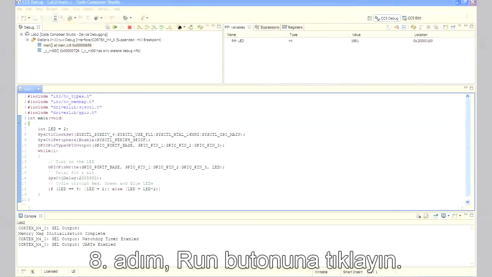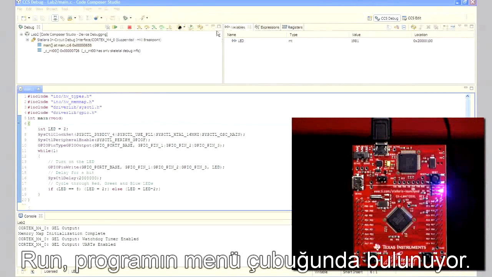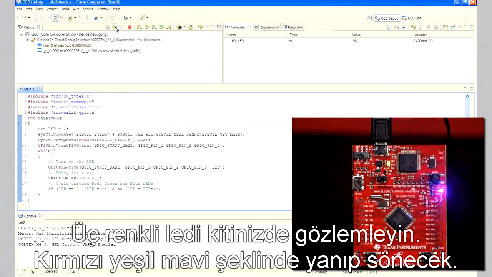In Step 8, click the Run button on the Code Composer menu bar to run the code. Observe the tricolor LED blinking red, green, and blue on your Launchpad board.